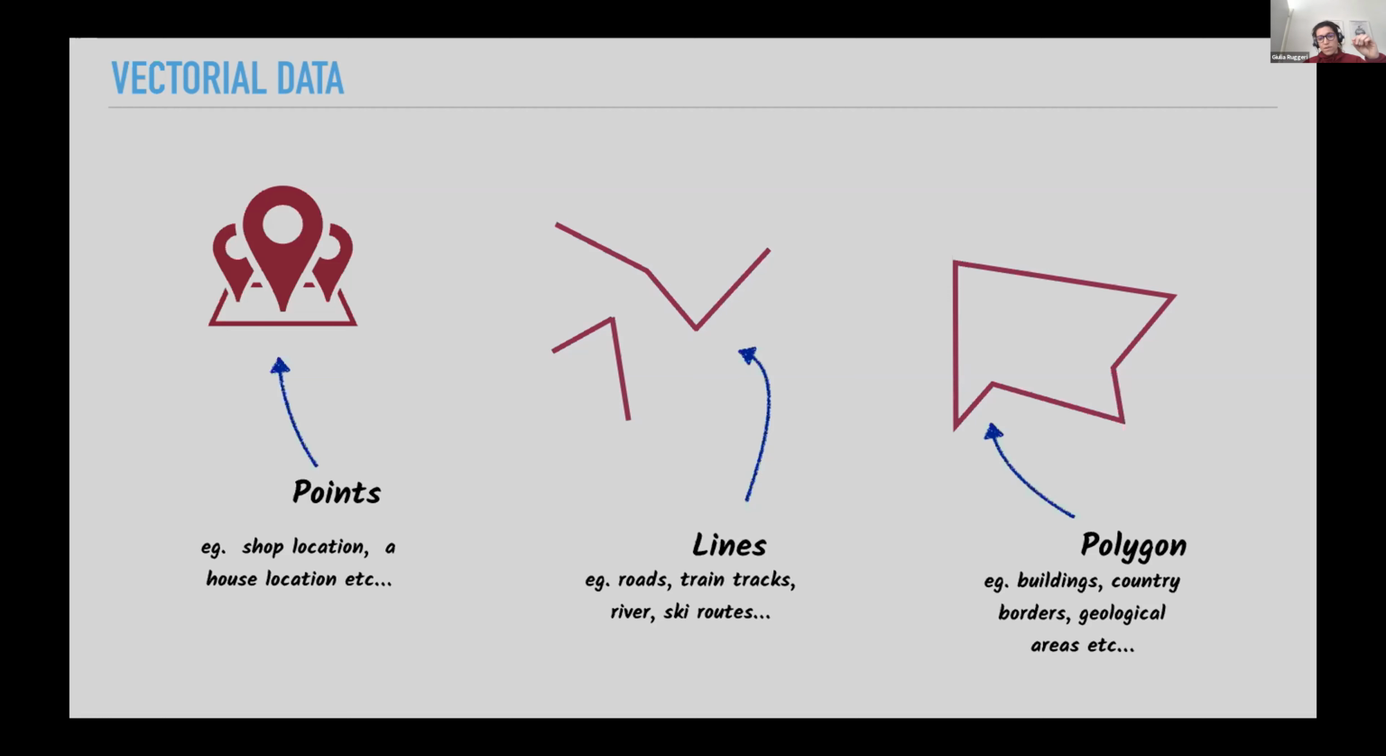If this sequence is then connected, so the first point and the last point are the same, this is a polygon. For example, a country is described as a polygon, so country borders, buildings, and geological areas are described as polygons. So this type of data is used when we have defined borders for whatever feature we want to describe.